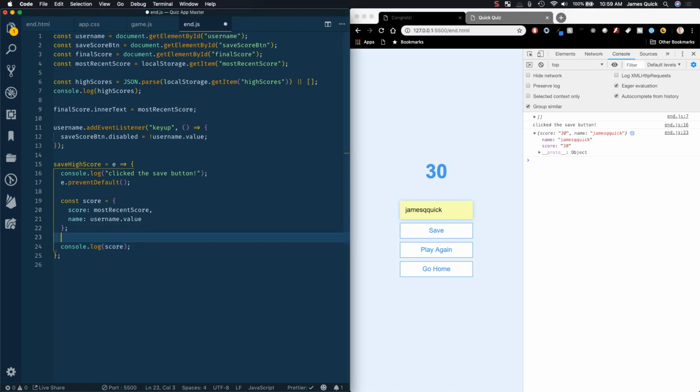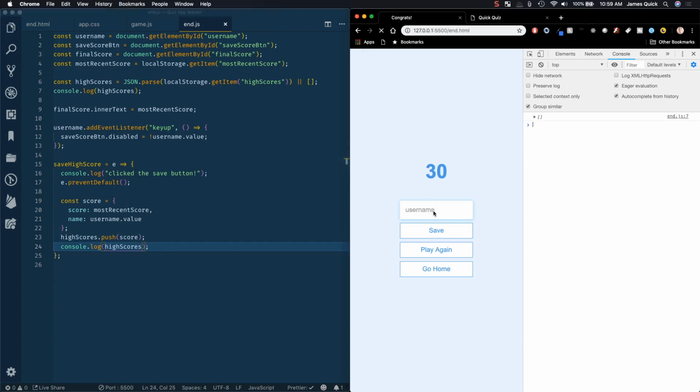So we will say high scores dot push, and we'll push on this new score, and then let's log the high scores array. Okay, so let's type in a name here, James Quick, save. Inside of here, you'll see that. If I change it to Jess, for example, save again. Now we have two things in here for high scores, and that's fine.